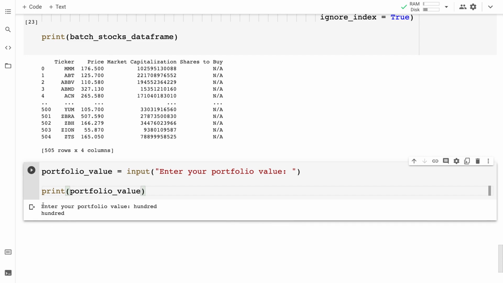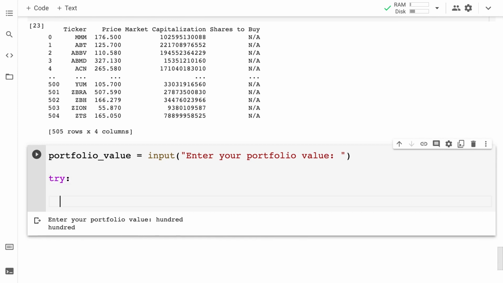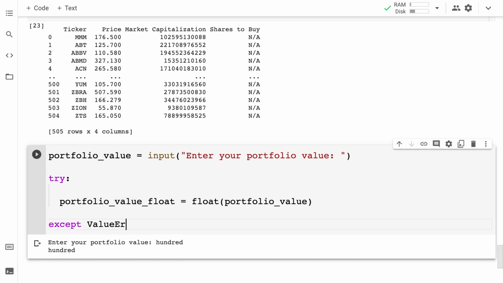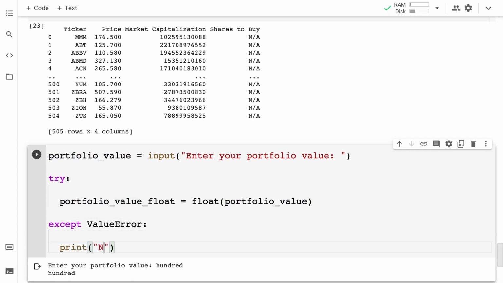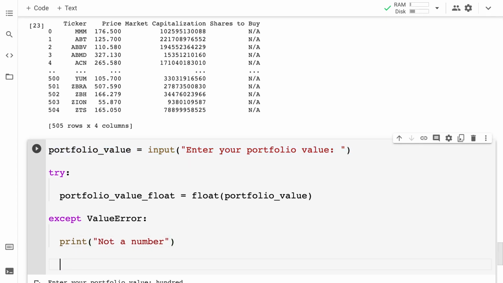Now we do have to do some validation though, because we want to make sure that strings are not allowed, that only numbers are allowed. So what I'm going to do is I'm going to use a try statement, and I'm going to try to convert my portfolio value to a float. So I'm going to store this as portfolio value float, and I'm going to attempt to convert the value to a float. Now, if portfolio value is not a number, then I'm going to get what's known as a value error. And then I can print out not a number.